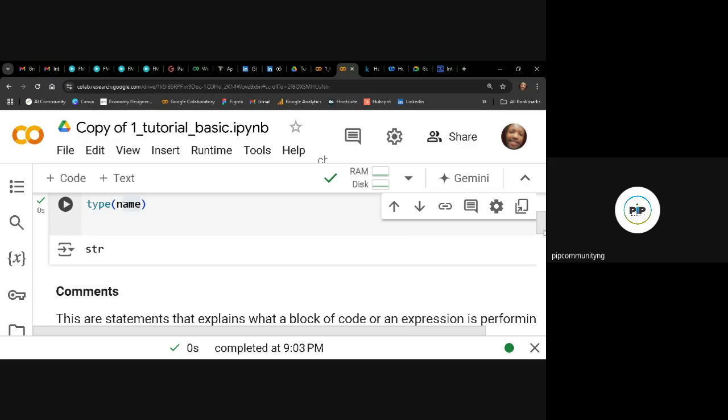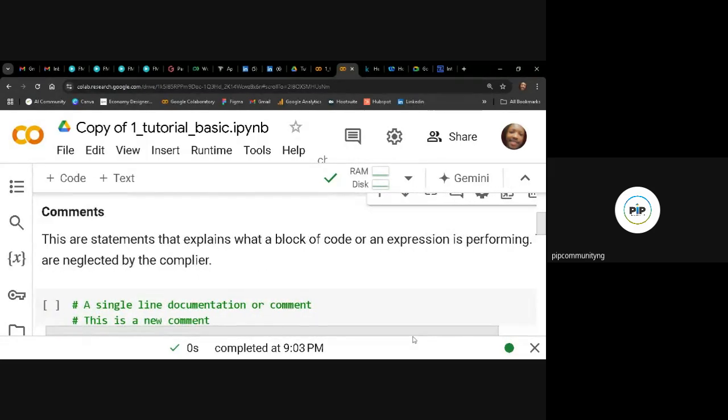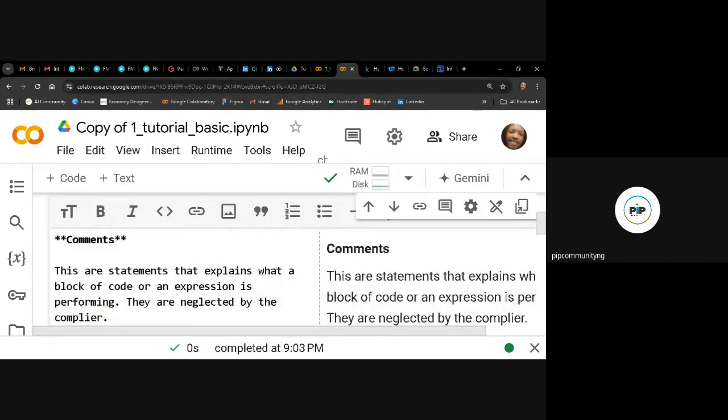Now, the next thing we need to know about when coding, performing some programming, arithmetic operations, some analysis, is what we call comments. Comments are statements that explain what a block of code or an expression is performing, which are neglected by the compiler. Sorry, let me edit this: the compiler.